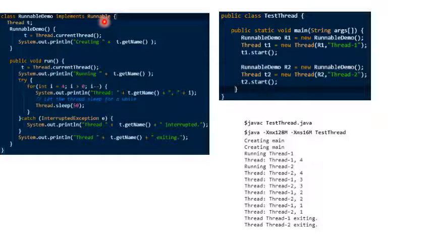The first step is implementing the run method, which we have done. Second, we have to create the object of the class which implements the Runnable interface. Here RunnableDemo is a class which implements this interface, so we have to create an object of this class. How to create that? RunnableDemo r1 equal to new RunnableDemo. Then we have to instantiate the thread object by calling the constructor, with the object and the thread name. See how we are calling it: Thread t1 equal to new Thread.